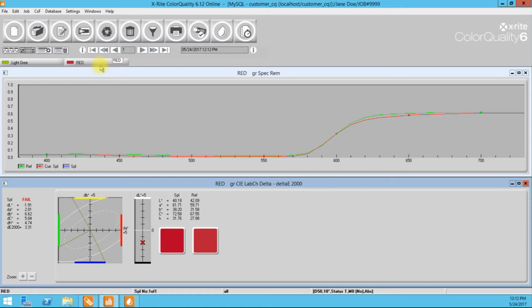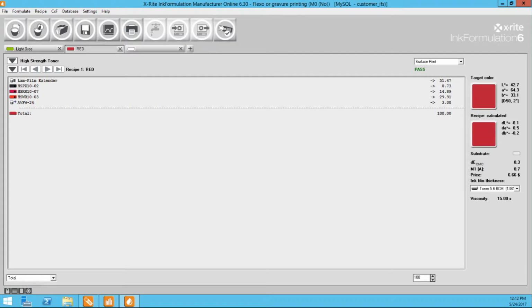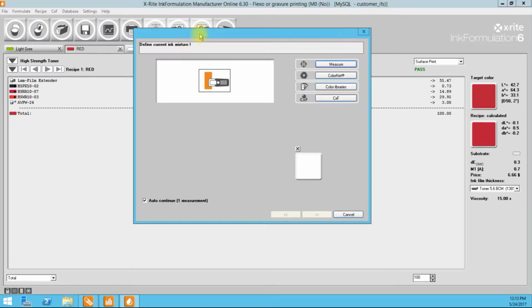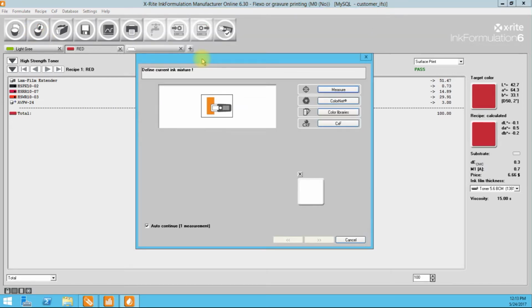So what I'm going to do is, we're looking at a DE 2000 of 3.31. I'm going to shoot back to the formulation software. I'm going to stick with the green formulation that we have, and I'm going to call it a proven formulation. The red, we're going to correct. Okay? So to get started here, I'm going to go ahead and choose my correction feature with the red selected. I'm going to measure.